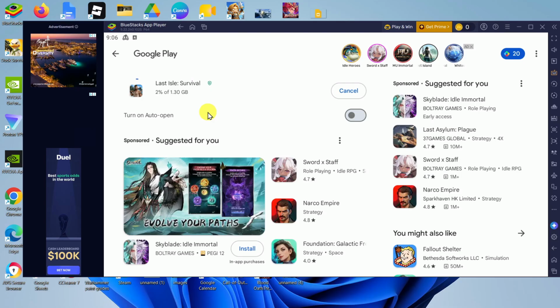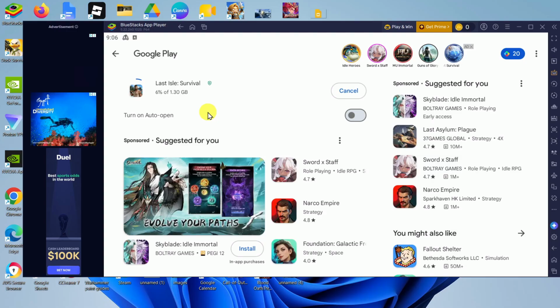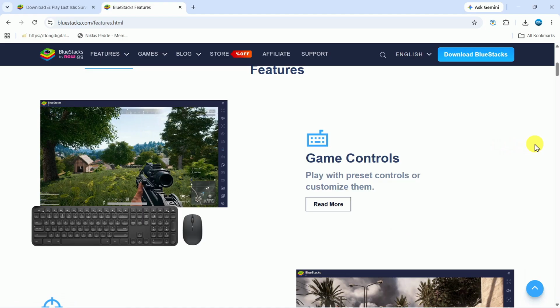Now, just while that's downloading, I want to run through some features and why I personally use BlueStacks to play Android games, and of course why I would recommend it to you guys to play Android games on your computer or laptop. So there's a number of really cool reasons why you would want to consider using BlueStacks, and to start with, I just want to talk about game controls.